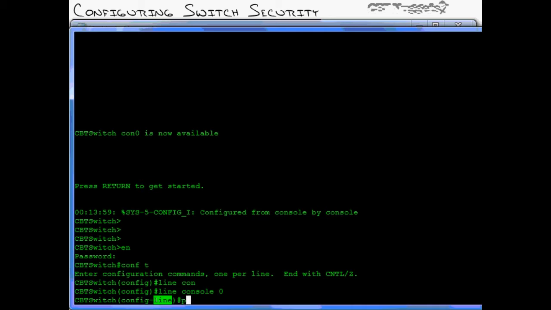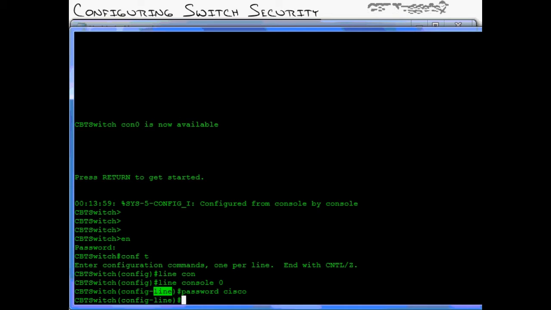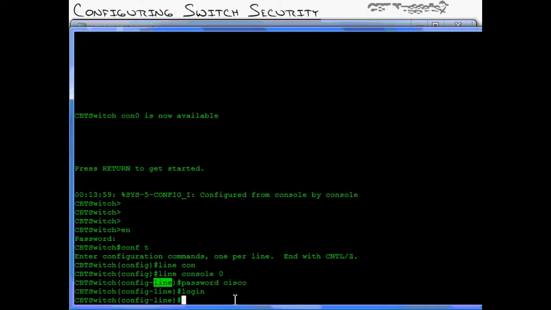So the first thing I'm going to type is password, and then whatever I want my password to be. We'll say Cisco in this case. Now, that assigns a password to the console port, but the catch is the Cisco switch doesn't know that I need to even ask for that password. So I need to follow it up with one more command, and that is login. Login requires logins to the console port.